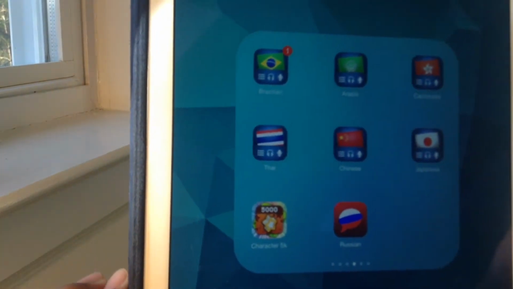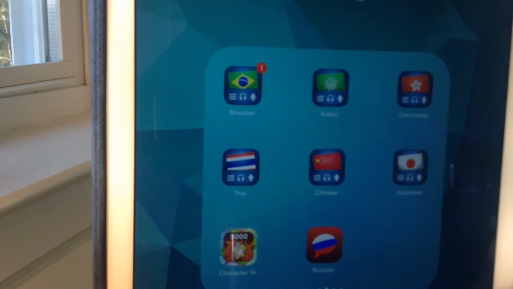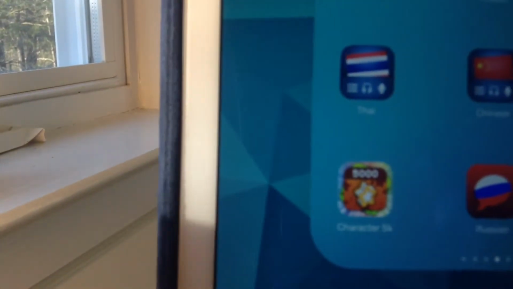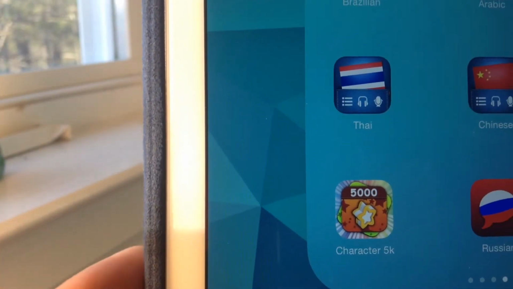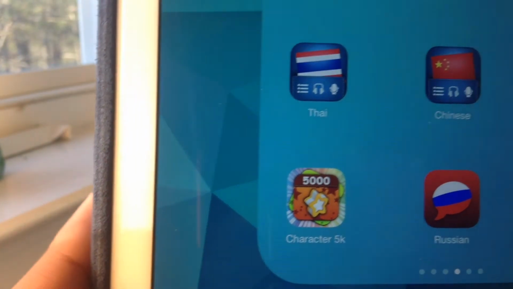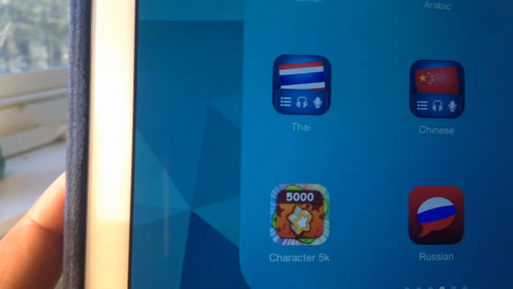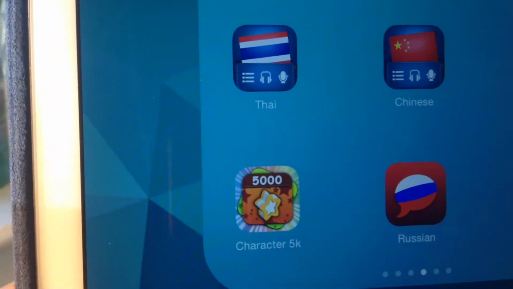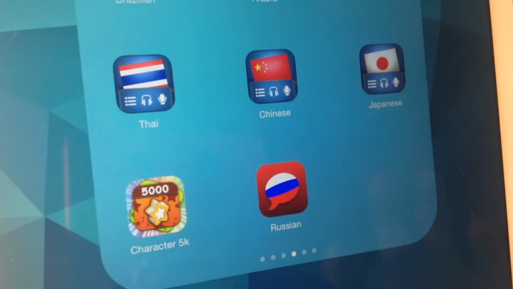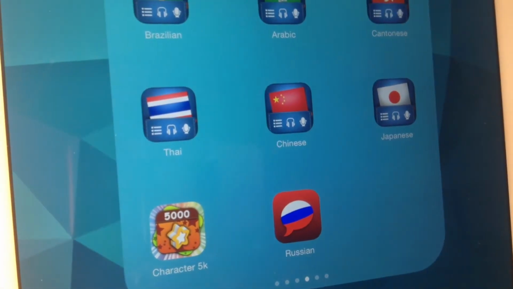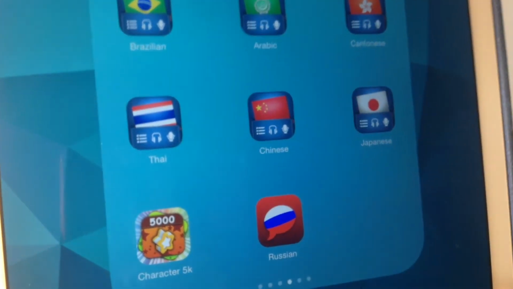Now we have this one. For me, tackling the Chinese characters is a bit of a difficulty, but as you can see, it's called Characters 5000, and it teaches you the first 5,000 characters of the Chinese characters. That is free for the first 5,000, and then it costs some money to get the full 20,000 characters.